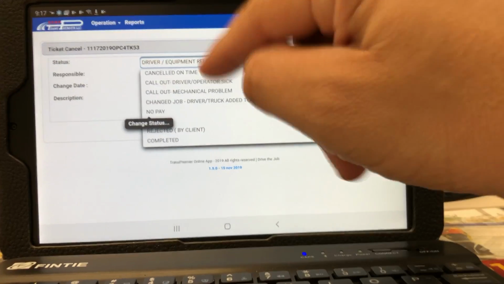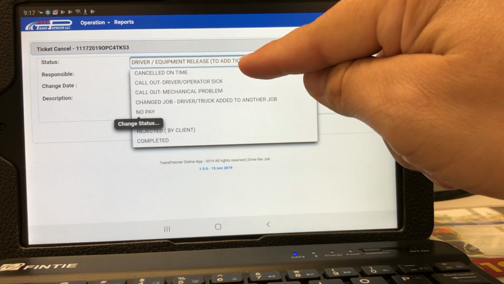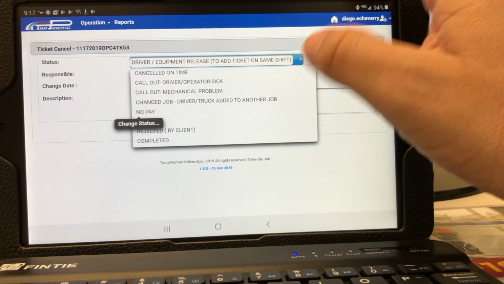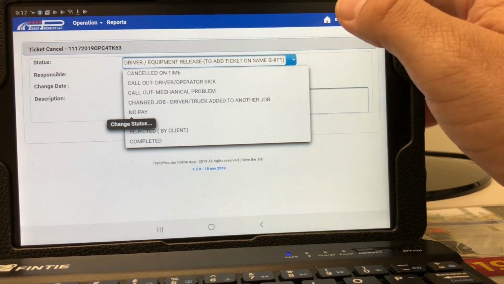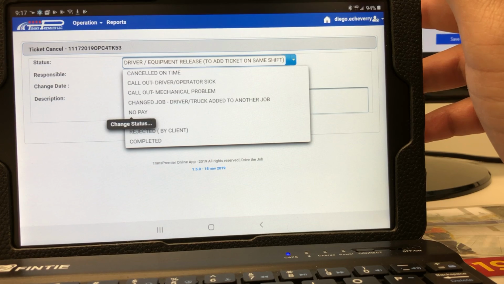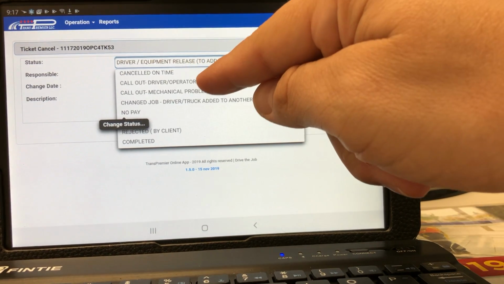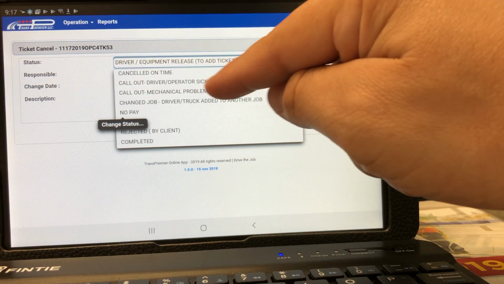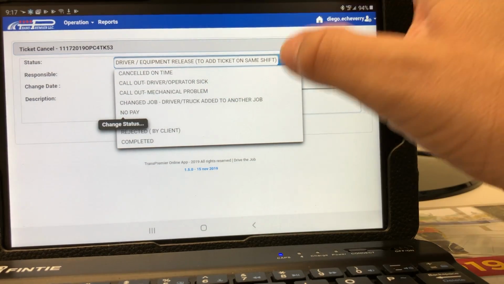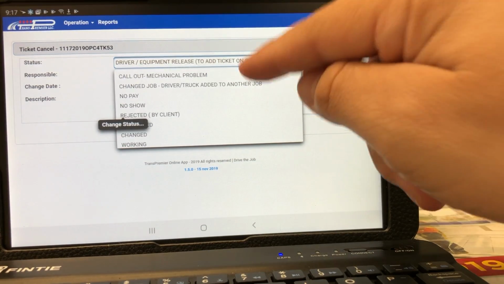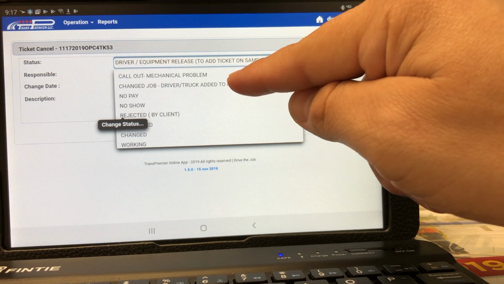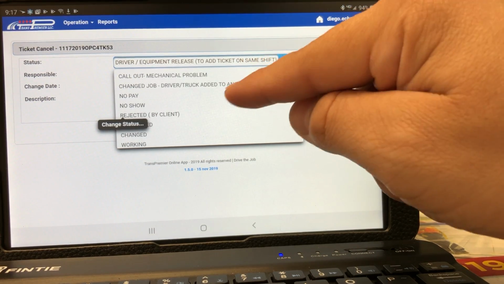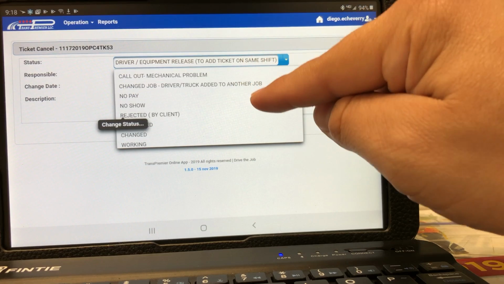We have call out driver sick, if the driver is sick, or if a sub just called out and said the driver cannot make it. Call out mechanical problem, if let's say a sub had a problem with a particular truck. We normally do not use mechanical problem for our trucks because we normally put them on a different truck, so we normally use it for subs. Change job, driver, truck added to another job. I'm going to show you that on a different example where we actually replace a truck with a different truck.